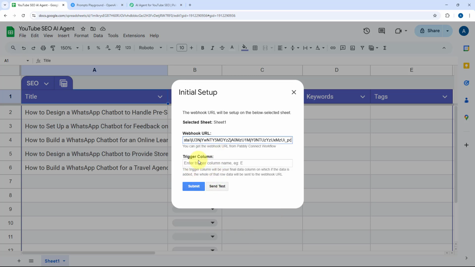After pasting the webhook URL, it is asking us for the trigger column. Now you must be thinking, what is this trigger column? So trigger column is basically the last data entry column of our Google spreadsheet in which we will be entering any data. So column B is going to be my trigger column according to this spreadsheet because it is the last column in which we will be entering any data.